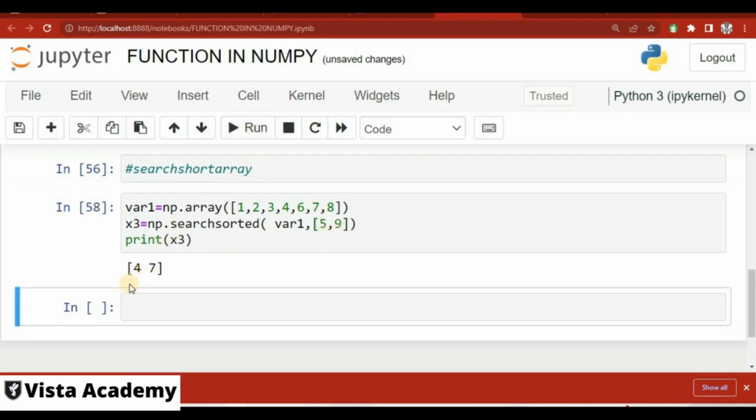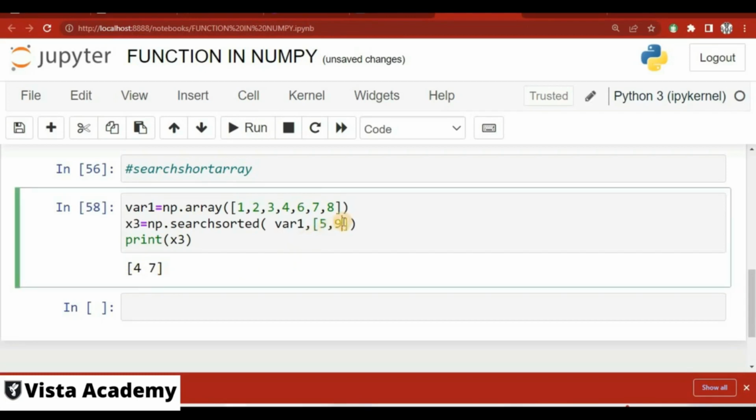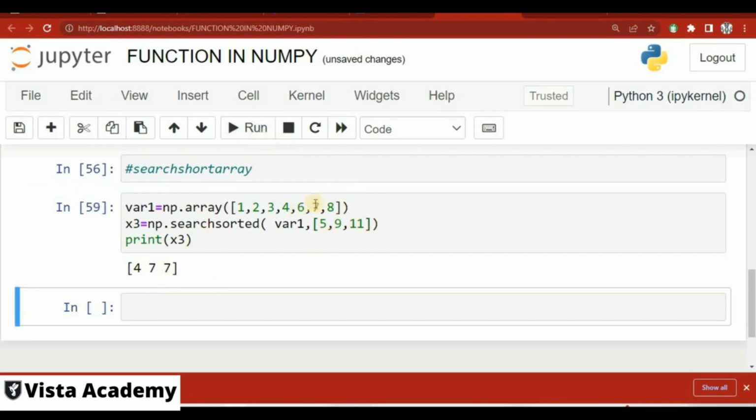So this time it will give one in the 4 and the other one in the 7, and I can give another number also, 11. Let's see. So that will start from 7 and then go to the other side. So this way we can do search sort array.